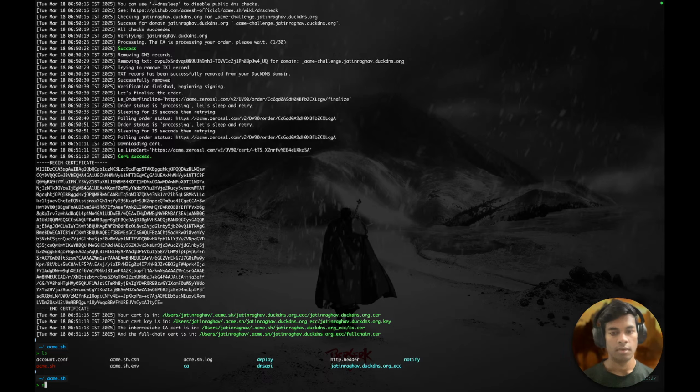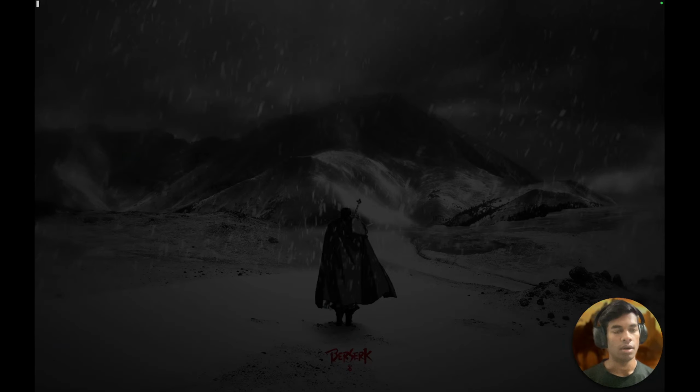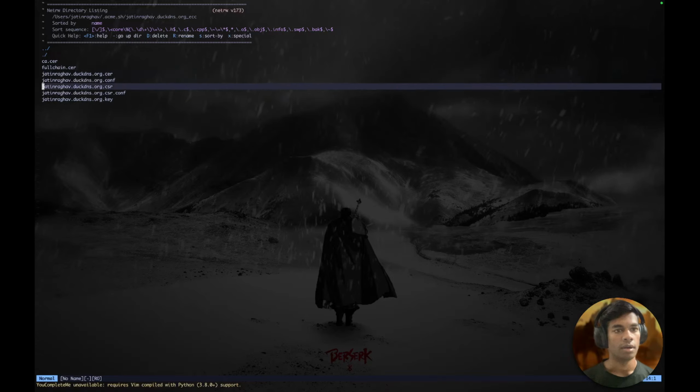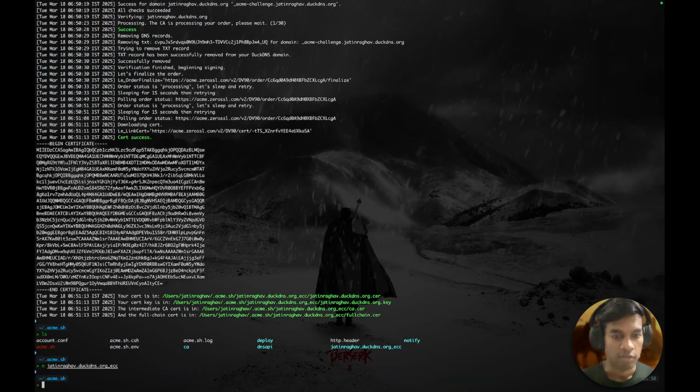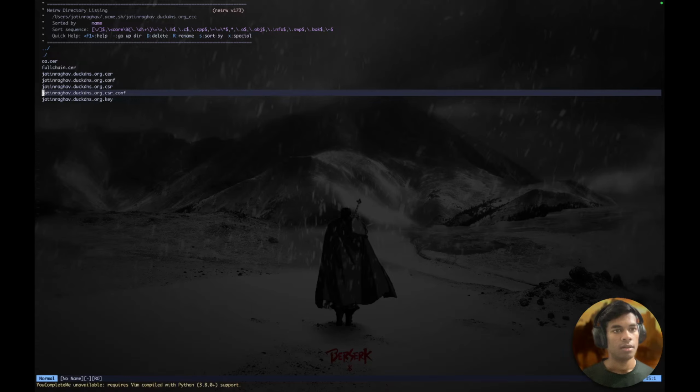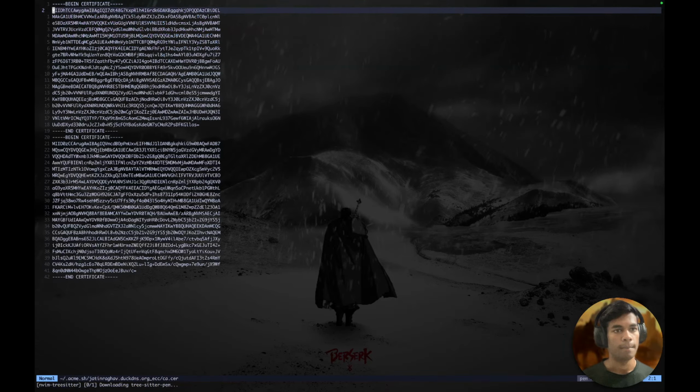Okay, this is a file, this is a directory. Here I have a bunch of things. My certificate is in this .org.cert, and my key is in this. My intermediate CA is in this CA.cert, and the full chain certificate is in this. Okay, so now I have a certificate, a bunch of certificates: full chain cert, CA.cert.